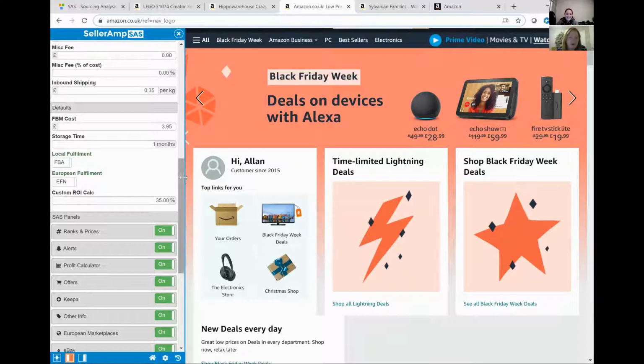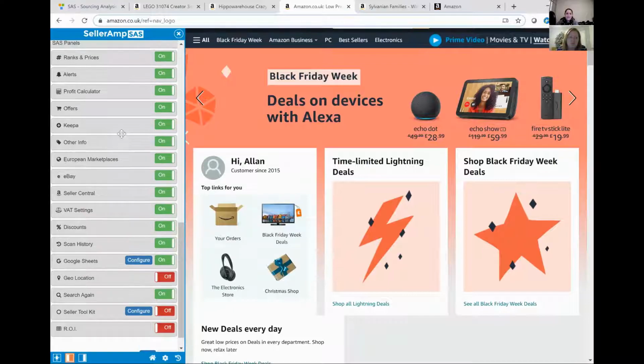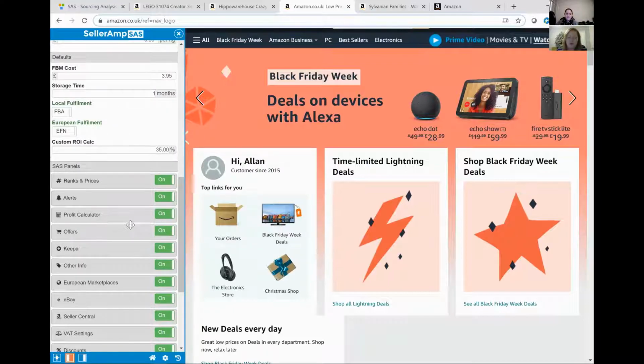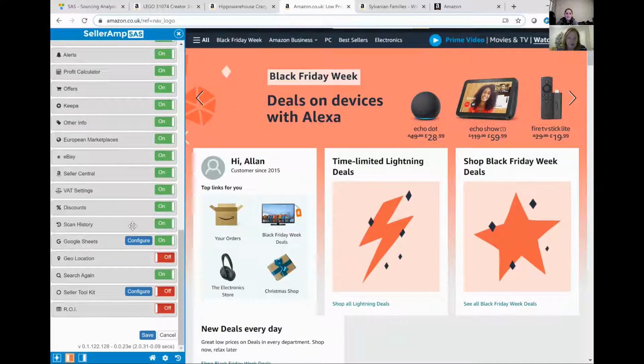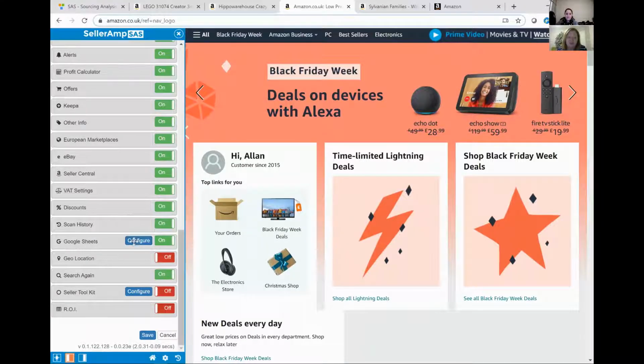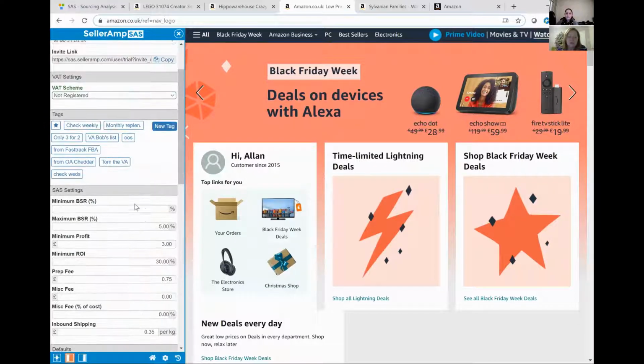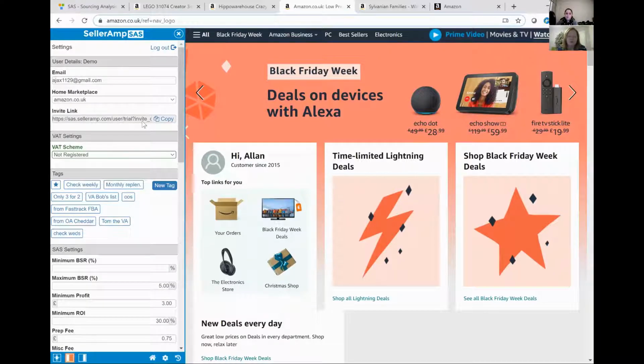Okay, so set up your settings. We've covered this before. You can move your panels around and you can turn them off and on. Something you might want to do, especially as you get started, is turn off panels such as geolocation and search again, which you're not going to want to see initially. It's just as easy as turning it off, saving it, and then it'll go away. You won't have it in front of you. If that helps you in getting used to everything, then great. So again, set up your settings. Then we can start sourcing. Then we can start looking at things.